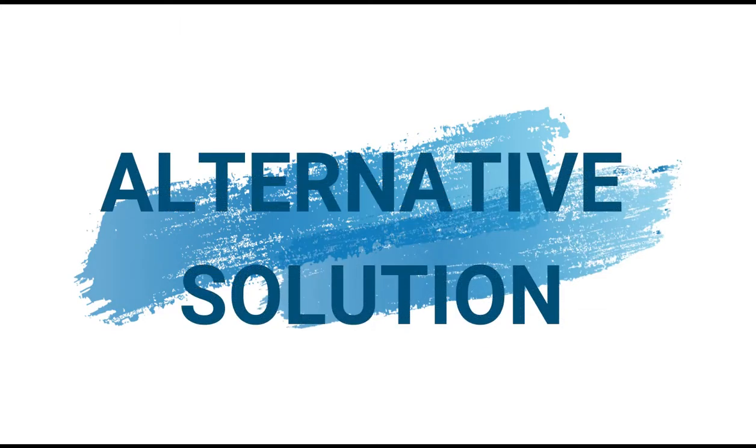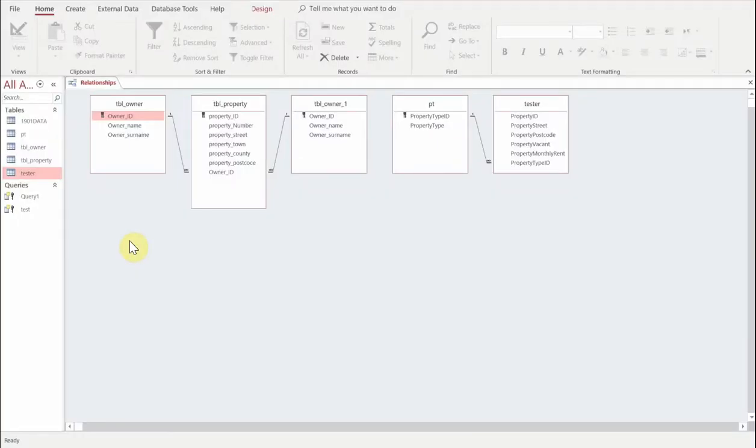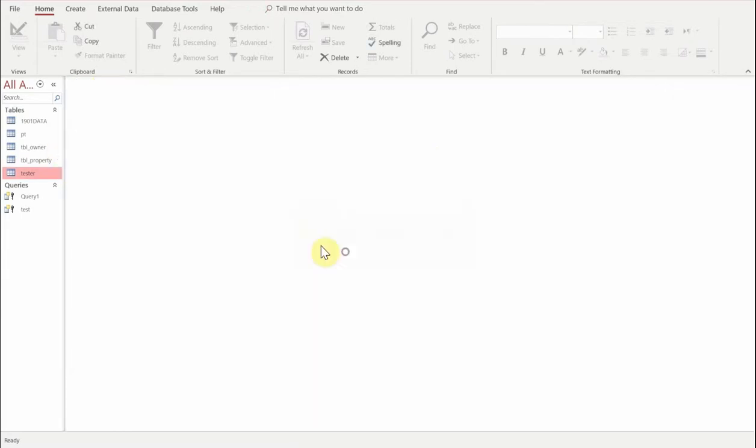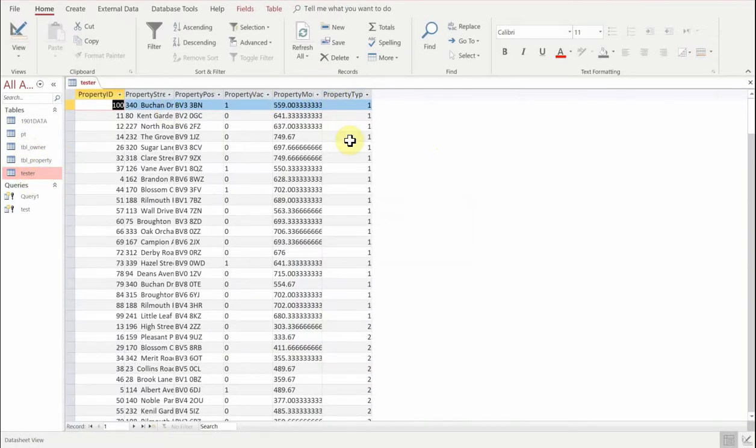Now we do have an alternative solution to this. As you can see, we have our relationships, our one-to-many relationships already established. We don't need to do anything here. So we just want to make sure that that's fine. So we're going to close that, just save it if we need to. And then we're going to go back to our table where our property information is.